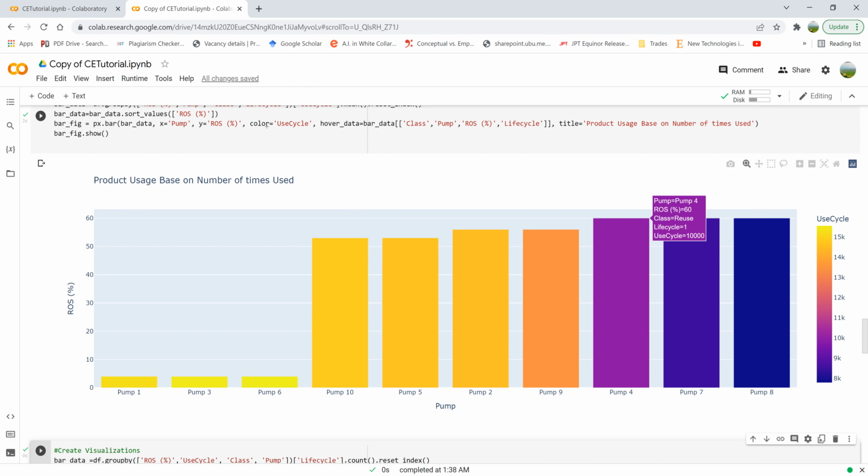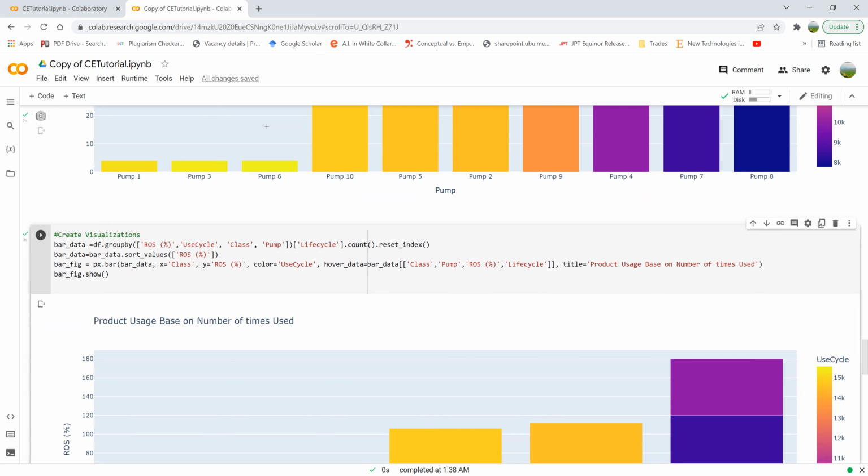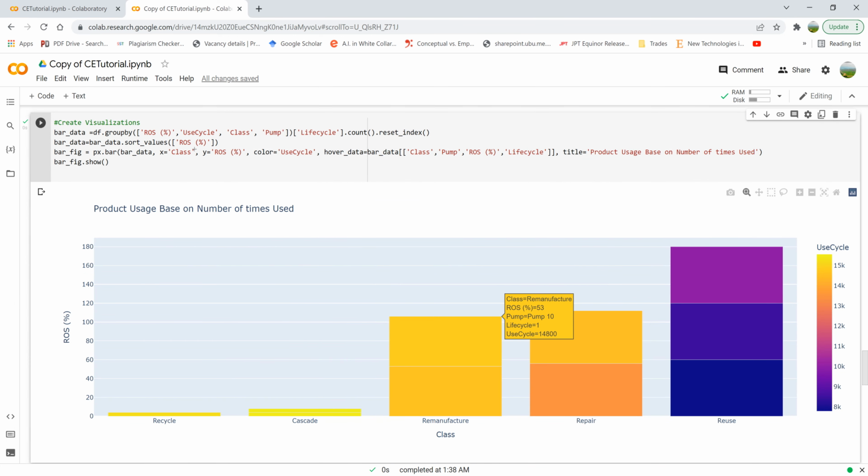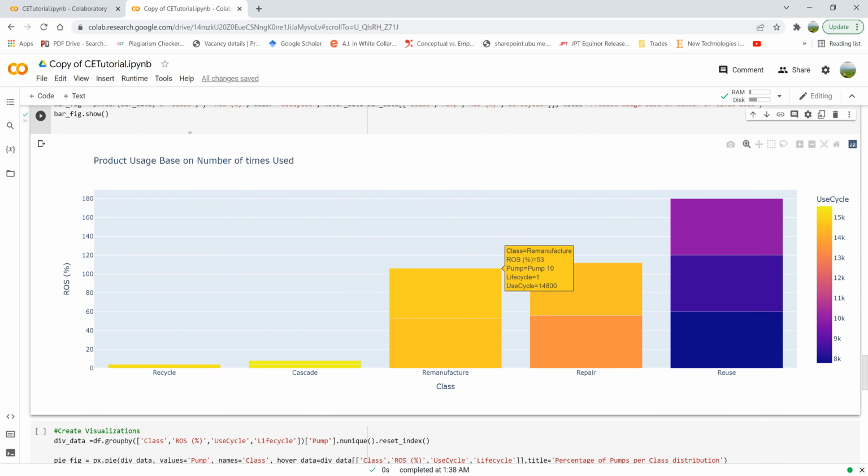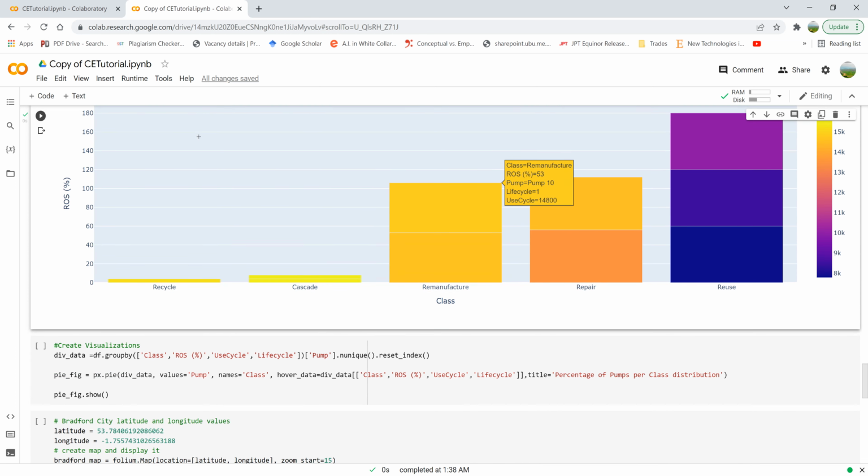And you can do that for any of the bars. And the same thing applies here as well. If you check the first one here, the class is remanufacture. So both of these are in the same class. This class is remanufacture, they're remanufacture, and the rows here are also going to be the same, but the name will be different. So this is pump 10 and this is pump 5, and the life cycle is 1, and the use cycle is 14,600, but this one is 14,800. So yeah, just play around and see how you do.